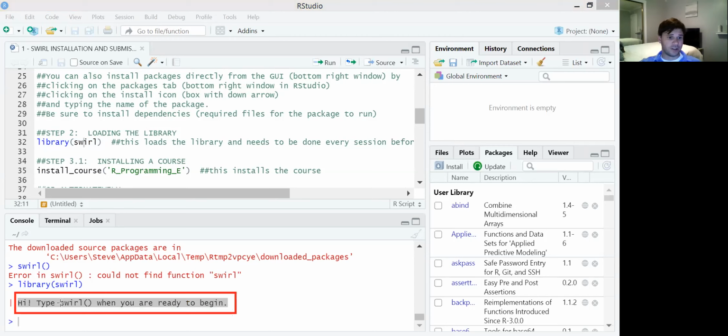And you'll notice here it says swirl with an open closed parenthesis, which looks like a function, right? What goes in the parentheses? Sometimes there are no arguments that go in the parentheses. Okay. So let's go ahead and follow those instructions in a moment.